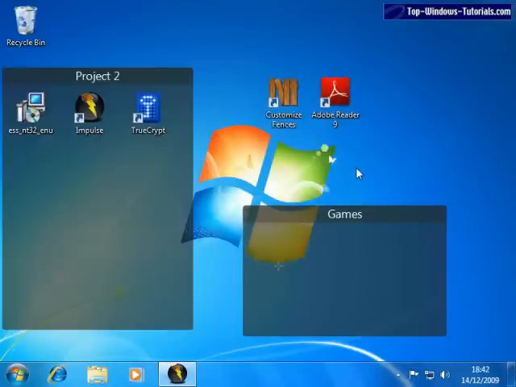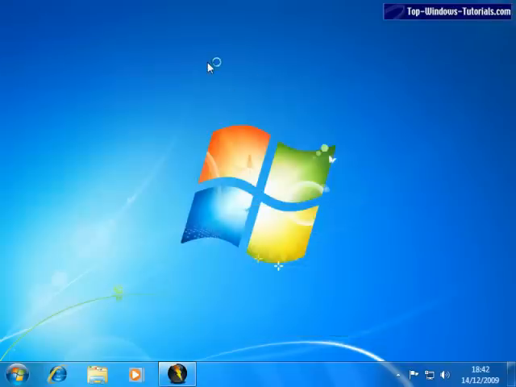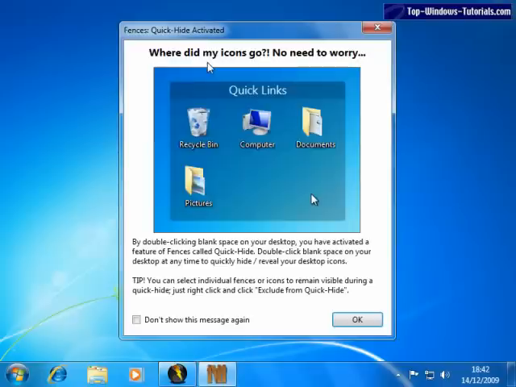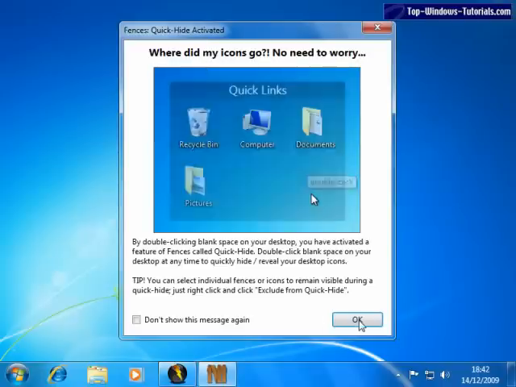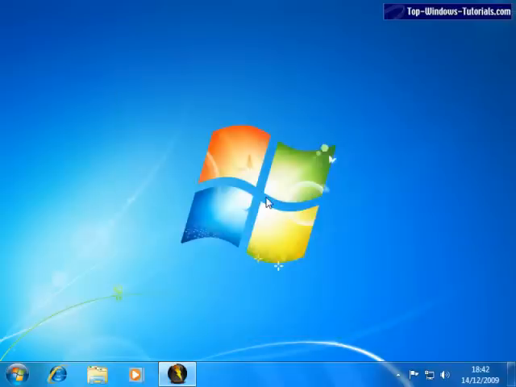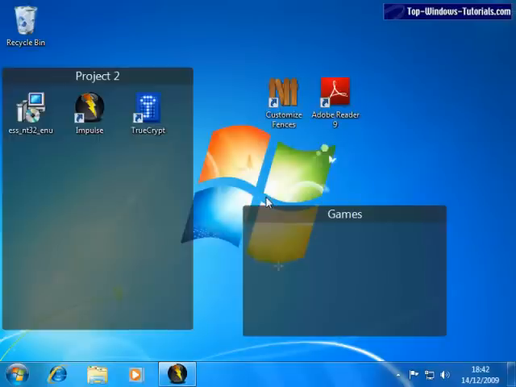Finally, if you want to hide your fences, simply double-click on any empty part of the desktop. The first time you do this, Fences will let you know what just happened. Click on OK. Now simply double-click again to reveal the icons and fences. That concludes our introductory tour of Stardock Fences. We're sure you'll agree this is a great tool for tidying up your desktop.